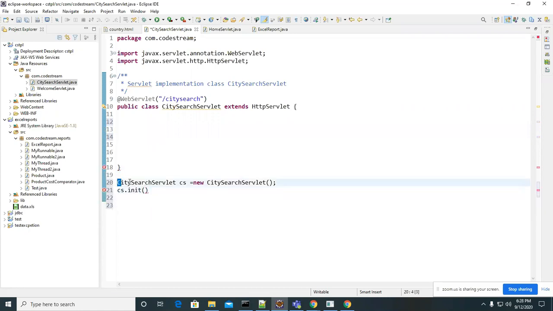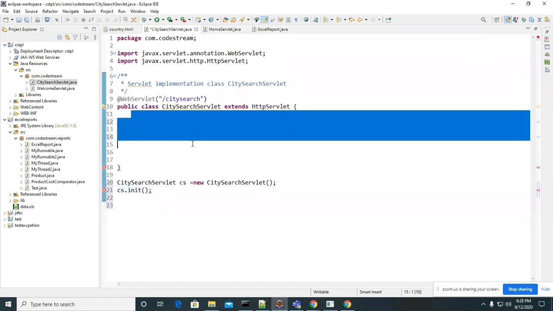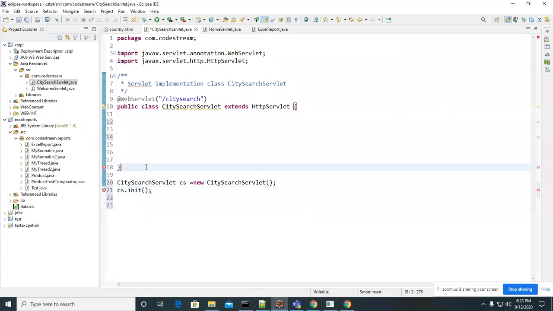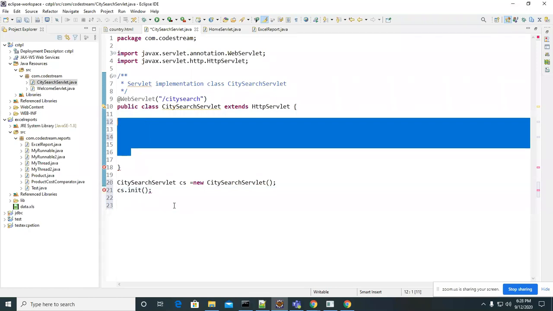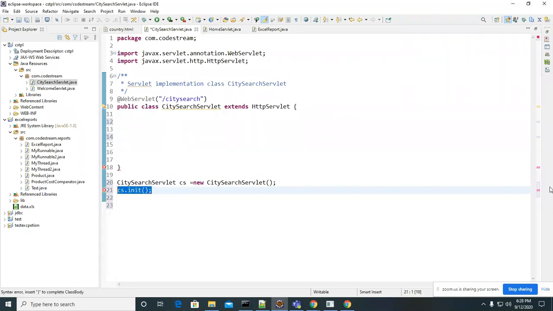So this step will be done by the server, and it will call the init method. When it calls the init method, it will look for that init method first in the servlet, the city search servlet. It is not available. If it is not available, what will the server do? What will the JVM do? The init method is not available.